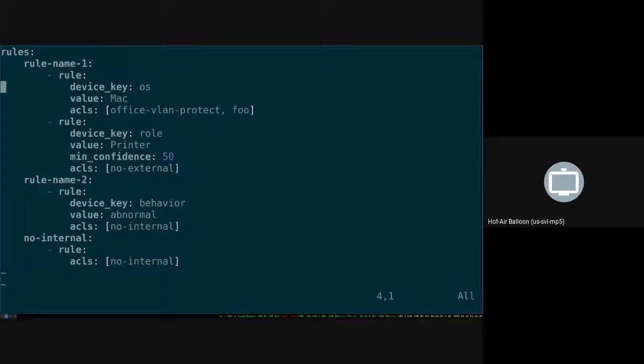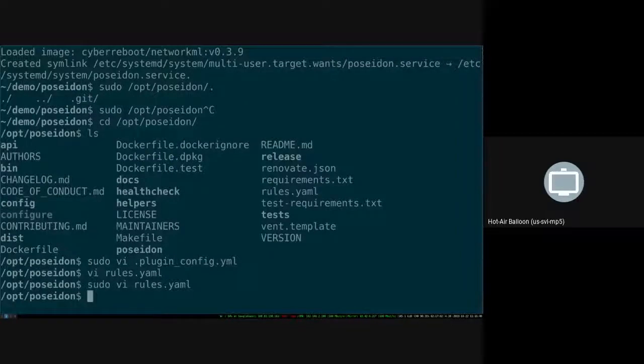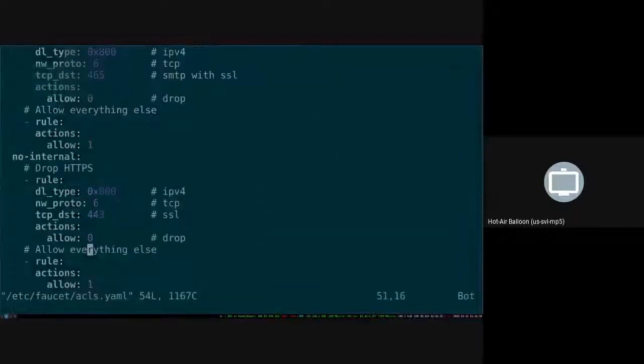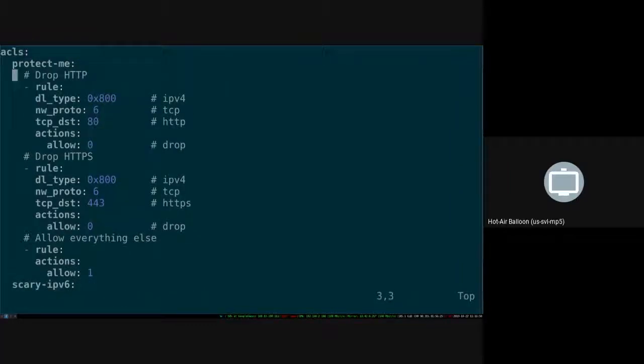All right, so I'm not connected to any Macs on stage, so I'm going to change it to Linux. Oh, actually, before I do this, let me pull up my pre-configured ACLs file that Faucet knows how to read. There's nothing specific to Poseidon for that piece. And I didn't want to write this on stage, so I pre-populated these.